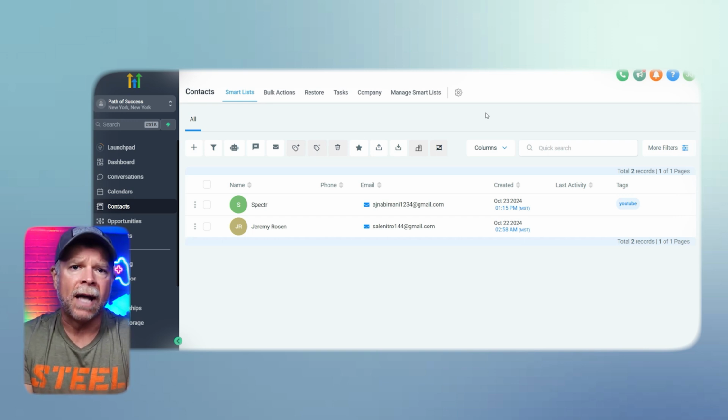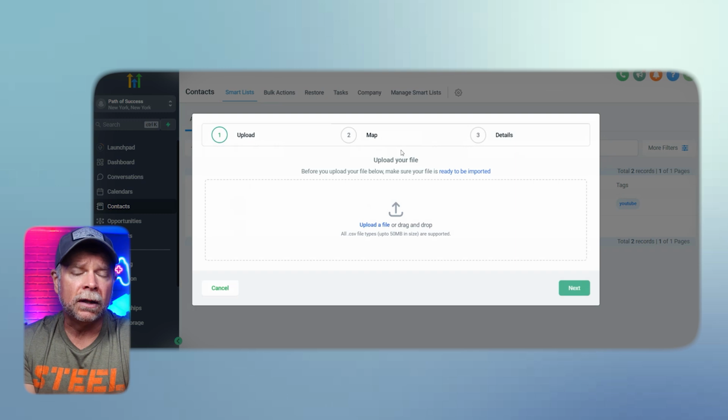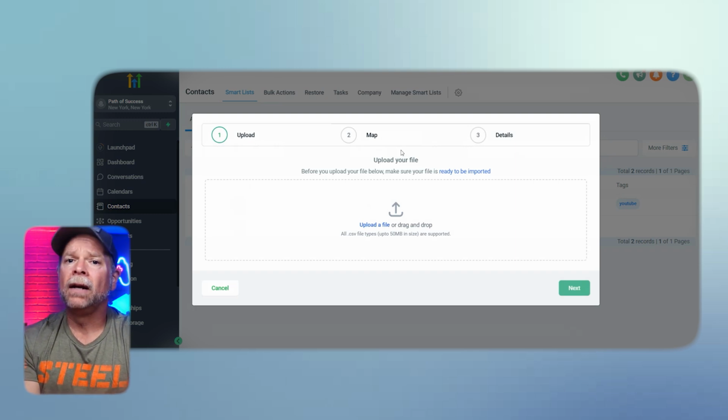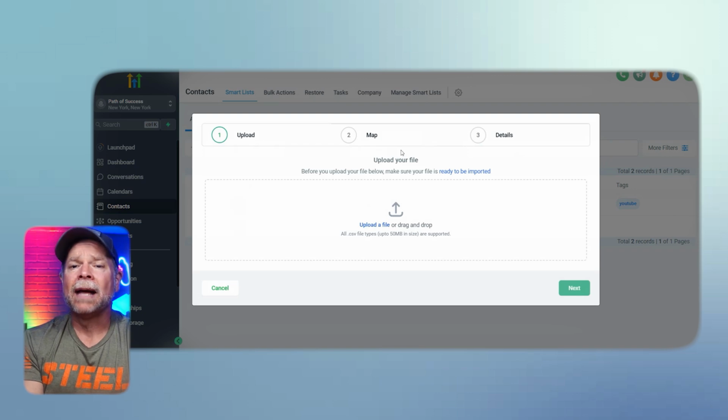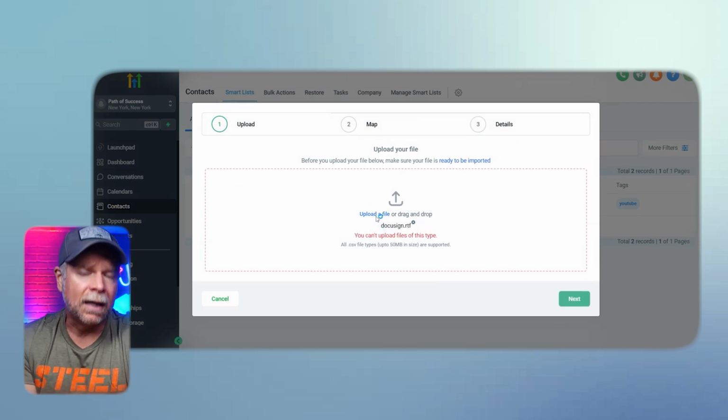To import contacts, click on the Import Contact icon. Once you click, a pop-up will appear, and you'll need to go through 3 steps to import contacts. The first step is Upload. Click on the Upload a File option on the contact page.